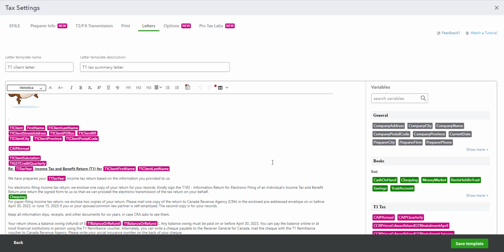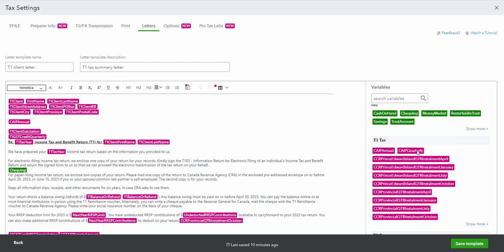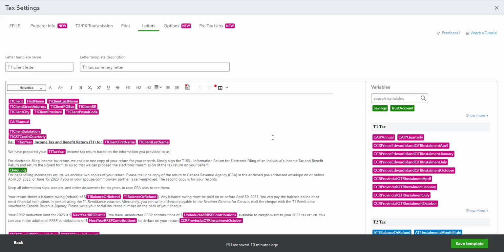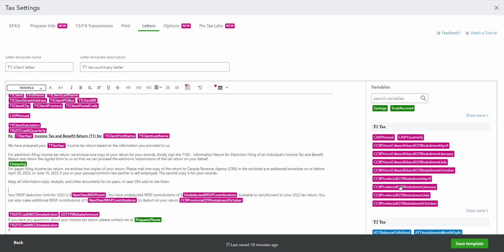What these variables do is, once the letter is in your return, it will pull those variables from your return. So for example, let's say I make a 2023 T1 return. If I added this letter to my return, the letter will state, "We have prepared your 2023 income tax return based on information you provided to us." So it'll take everything, the first name, last name, or any variables you'd like to customize, from the return.